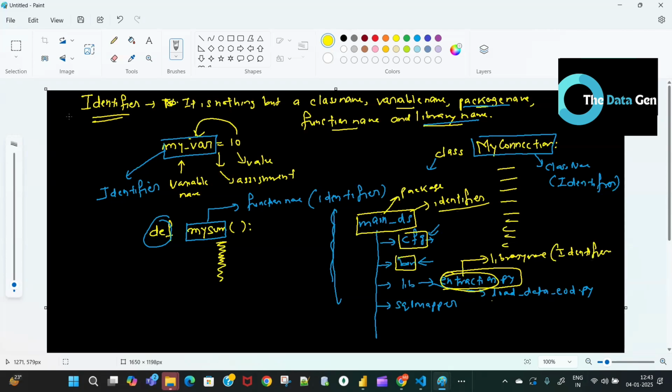Again, this Python file, what is the name of this file? Load underscore data underscore EOD. EOD means end of the day. We are working for the share market, so there will be some script. At the end of the day, whatever data will be there, we will load that at the end of the day. So for that, we have created this script. This script name is load underscore EOD. Again, this is your library name, and this library name is nothing but your identifier.